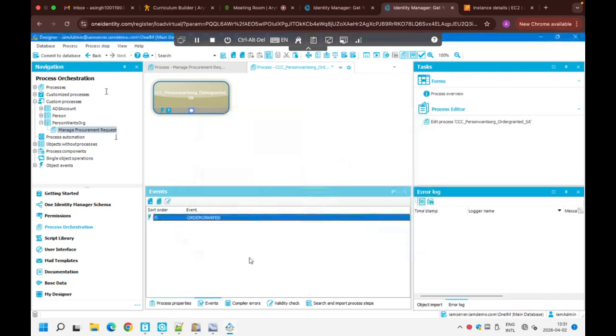Suppose I am the end user and I have requested a particular thing from the front end, my ID portal. As soon as I request it, it will go for the approvals, right? And if all the things are approved and the item is assigned to me, then this OrderGranted event is triggered. As soon as it is triggered, the particular process that is linked to this event will be triggered.